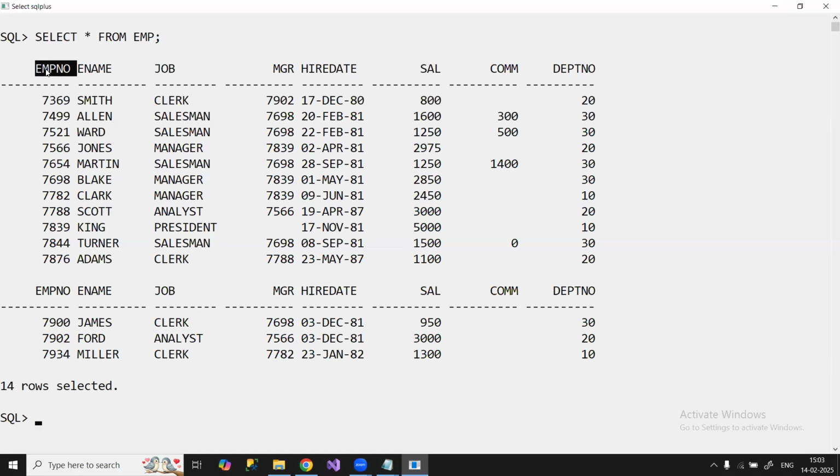Employee name is there. Can I use group by on employee name? No, because the names are all unique and different. Can I use group by on job? We can, because the job has duplicates. Whenever you want to group duplicate values on a specific column in the table, we can use group by. And on MGR we can use group by, because values are repeated. And salary, we will not use group by.